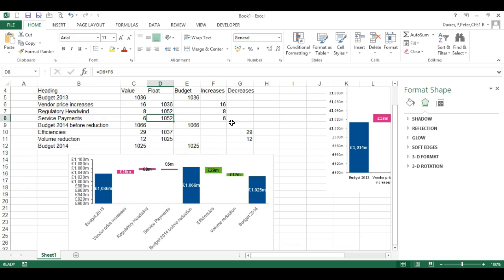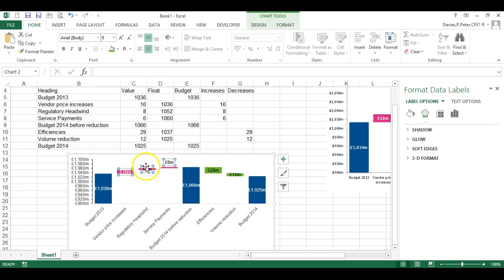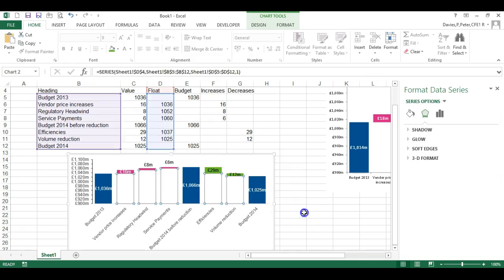There we go. And I then need to adjust this float because you can see here that the 6 million is now lined up where it was before with the 16. So another tweak here, I can just drag the formula around because it's still the same thing. It's the previous float plus the size of the previous block. Okay, and that 6 now lines up with the top of the budget before reduction and with the top of the new block that we just added in. A bit of clearing up on the data labels, and there we go.